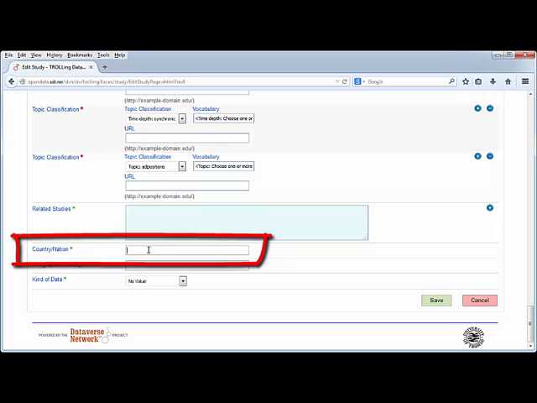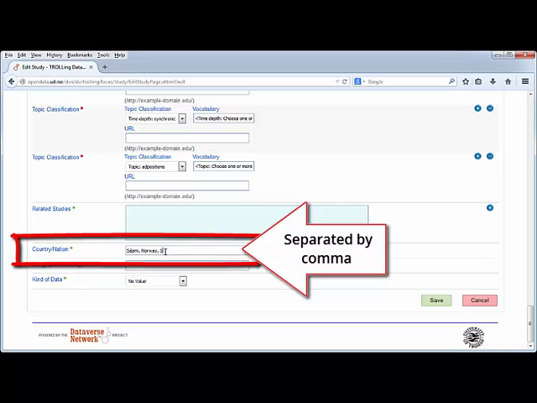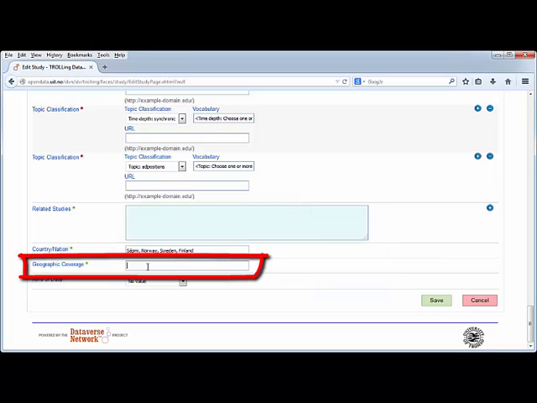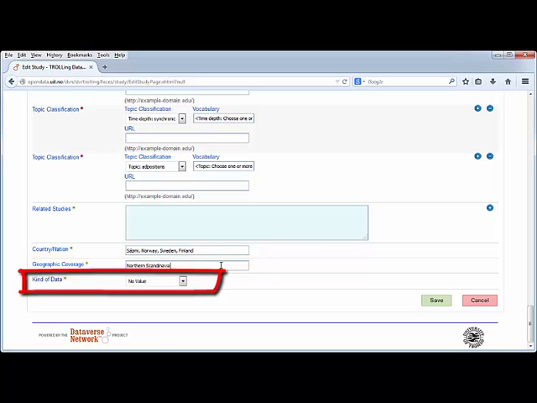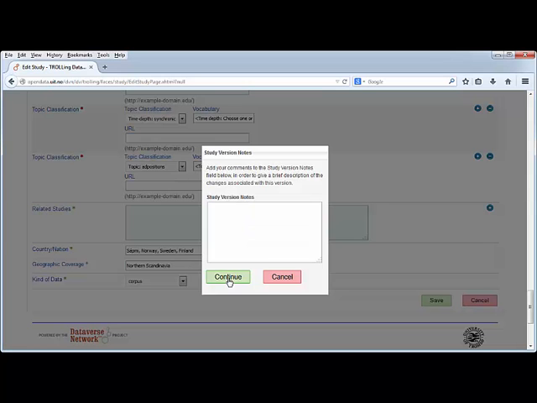Country, nation, locates the source of the data. Geographic coverage gives further information about the source of the data. For kind of data, you click and get a menu to choose from. Now you have completed the first step in the process, and you can click on Save. Click on Continue.